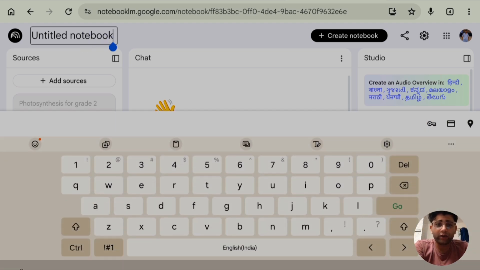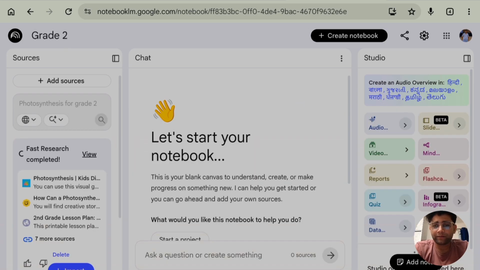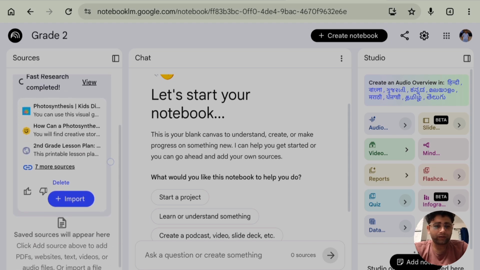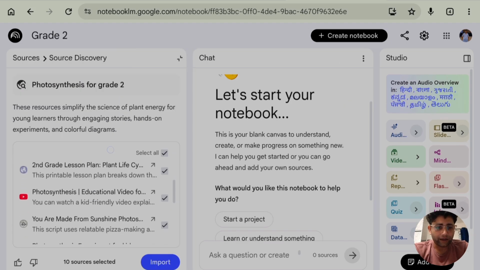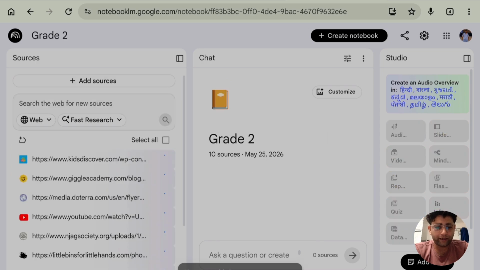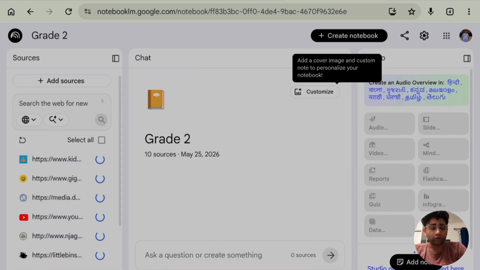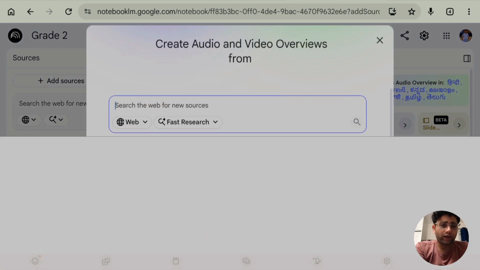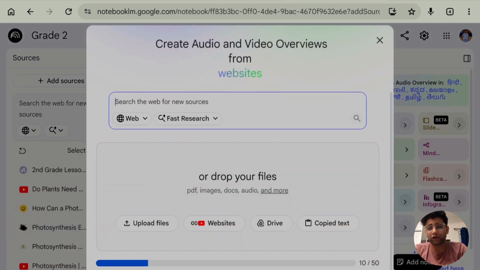I will name my notebook grade 2. Here you can see Notebook LM has researched so far, and it has added so many resources. I will import them into my sources. You can also click on add sources and add whatever sources you have and want to go deep into.